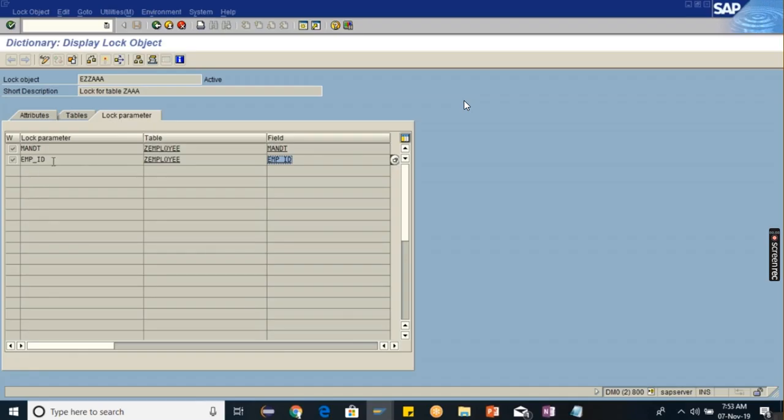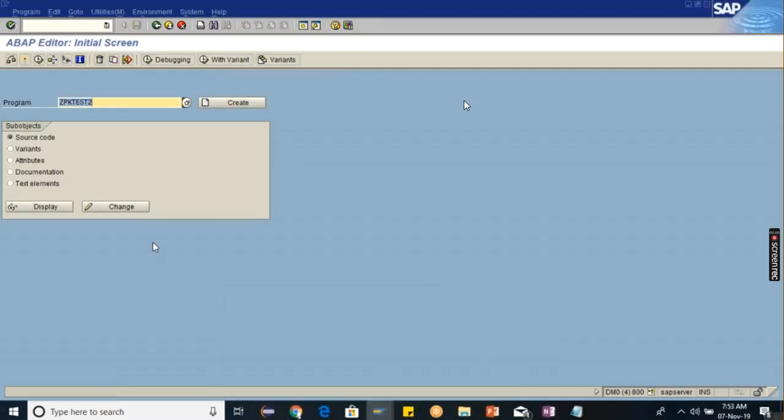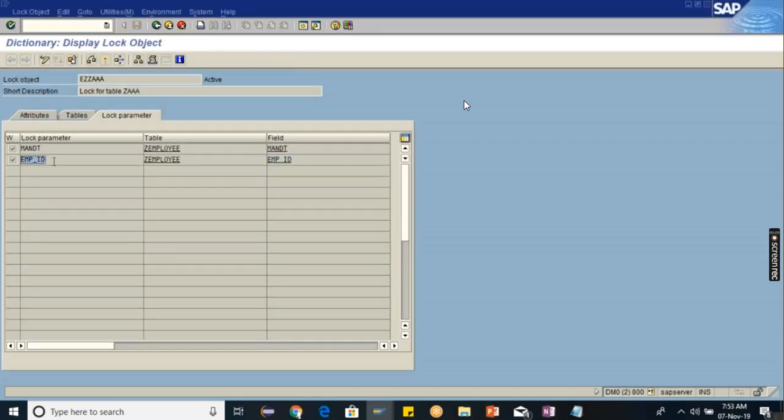So for putting the lock on the content of the whole table, not on the definition, whatever we are talking about is the content of the table. When we put the lock on the content of the table, we have to pass that particular employee underscore ID. But your question is that you want to put the lock on the entire content.